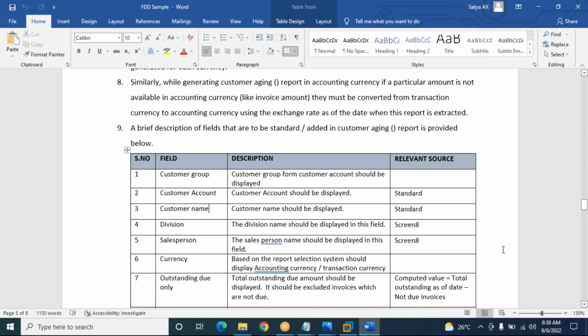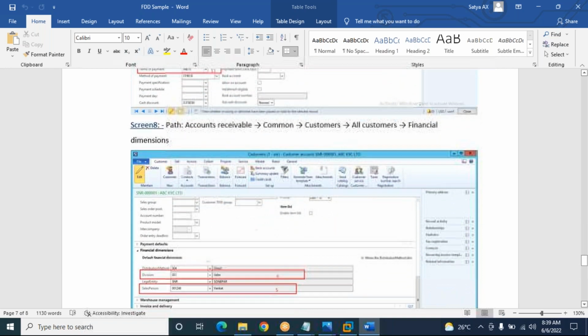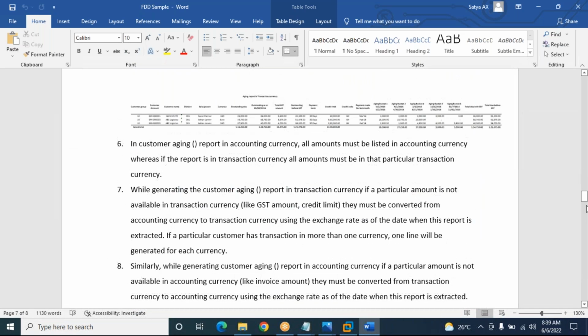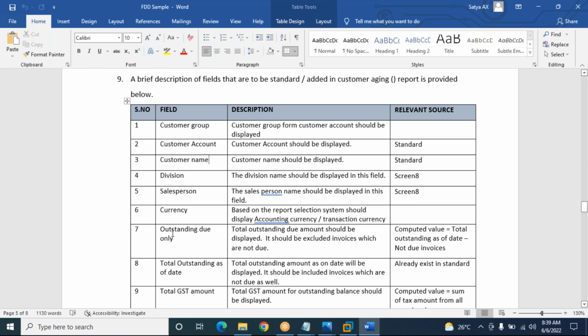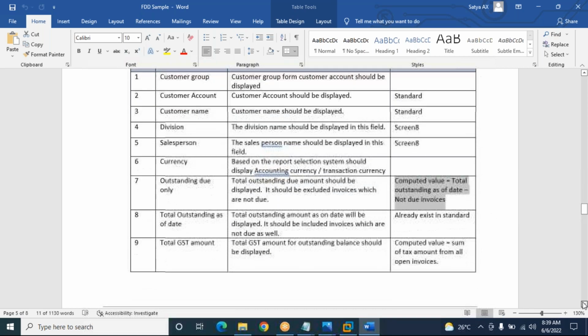So for division, you need to go through screen 7. And salesperson is not there. It is required from screen 8. What does screen 8 mean? Here I have written: while creating a customer, we have a screen with division and salesperson. You need to map it. Understood? Like this, you need to explain everything. If it is a calculation, you need to give the calculation. Outstanding value means total outstanding value minus not due invoices. There are some logics, so you need to explain.